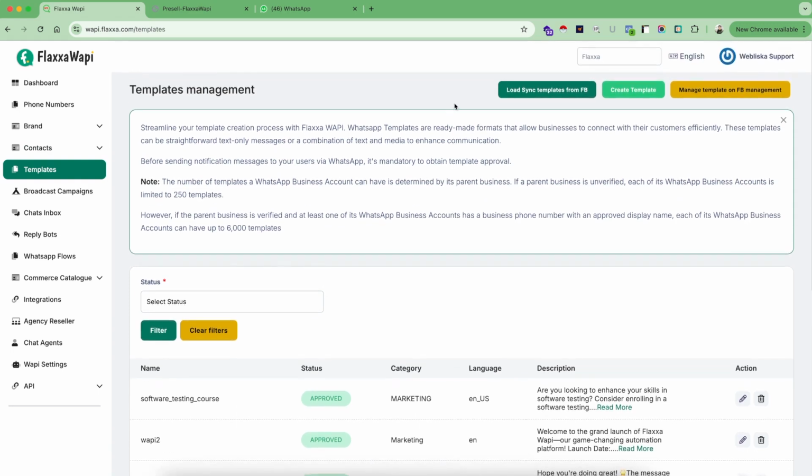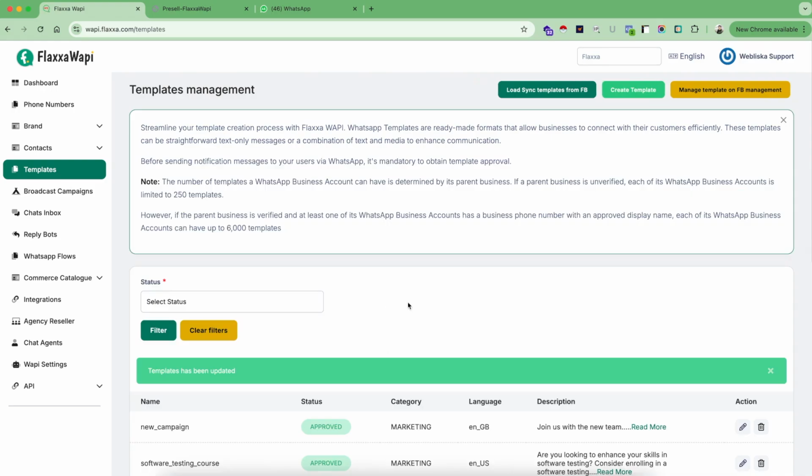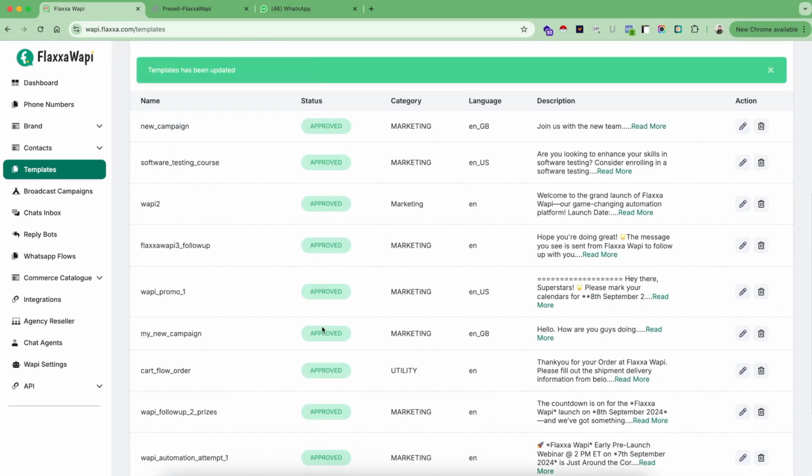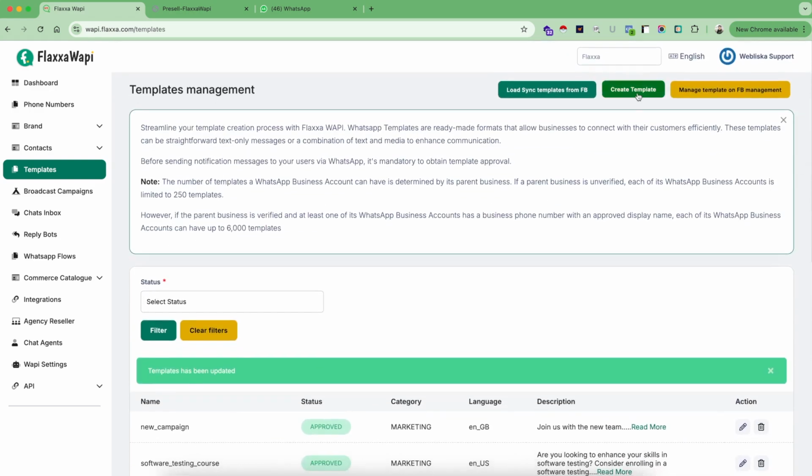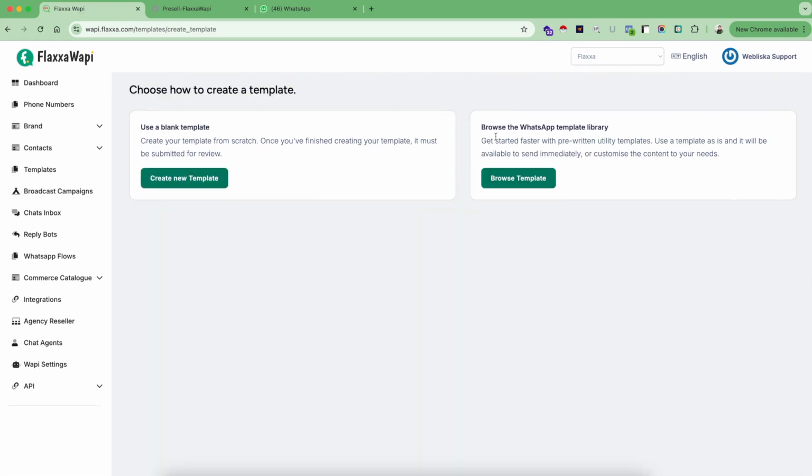If you already have some templates approved by Meta, you can load these templates from Facebook. Press this button and the system will automatically fetch all the templates that are approved in your account. But if you don't have one, you can simply go to create template, and there you have two options. Either you can create a new template from scratch or you can browse the existing templates.